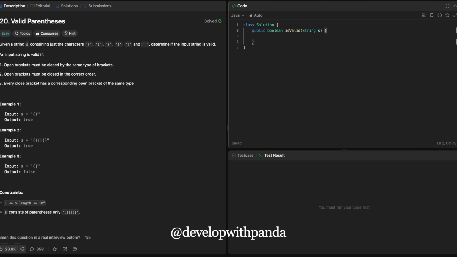So to solve this problem, we can use a stack. The stack is a data structure suitable because it follows last in first out order, which helps us to match the most recent opening brackets with the current closing brackets.